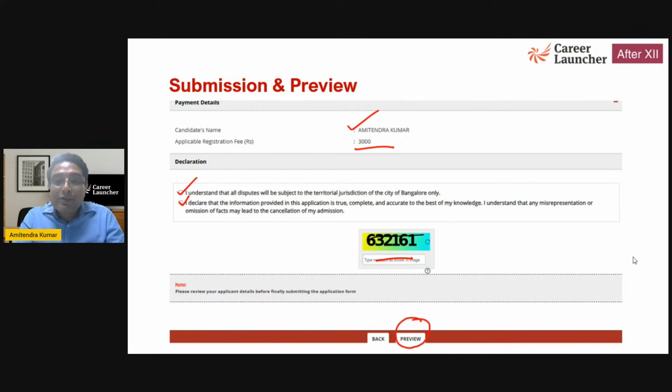Are they asking for provisional mark sheet of 12th? No, they are not asking for provisional mark sheet of 12th. They are not asking any details other than name of the board, name of the school, and the month and year of passing, which I already mentioned, as far as class 12th is concerned.